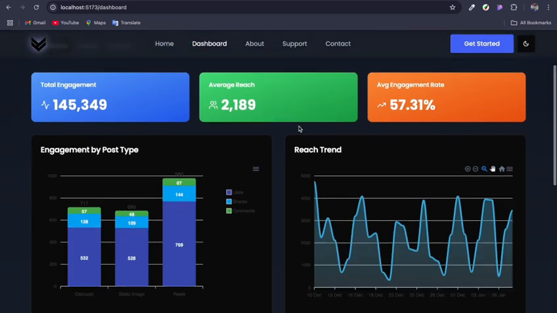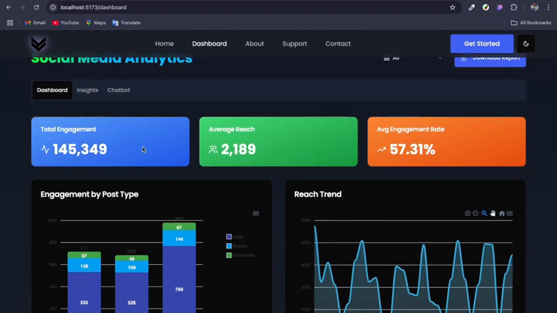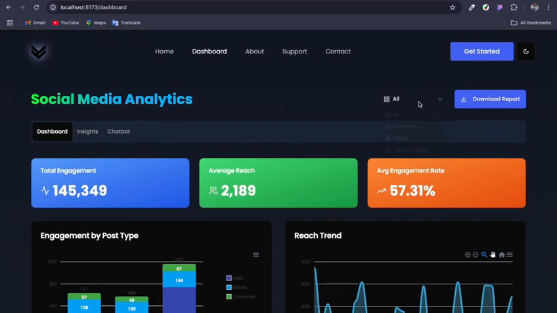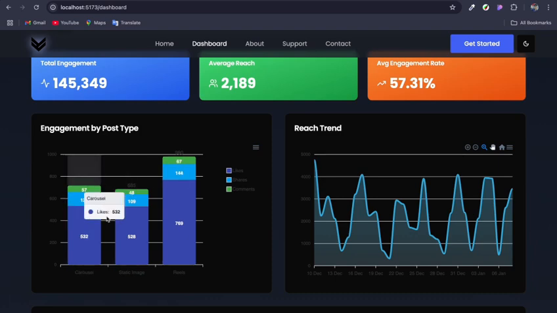You can see the analytics from here, and also the graph representing the current trends and all engagement types. You can see the total engagement of a post, average reach, and the average engagement rate from here. You can also select the post type from here. Now all is selected, so everything is representing all the posts created by a user. And you can toggle it from here, like likes, shares, and comments.